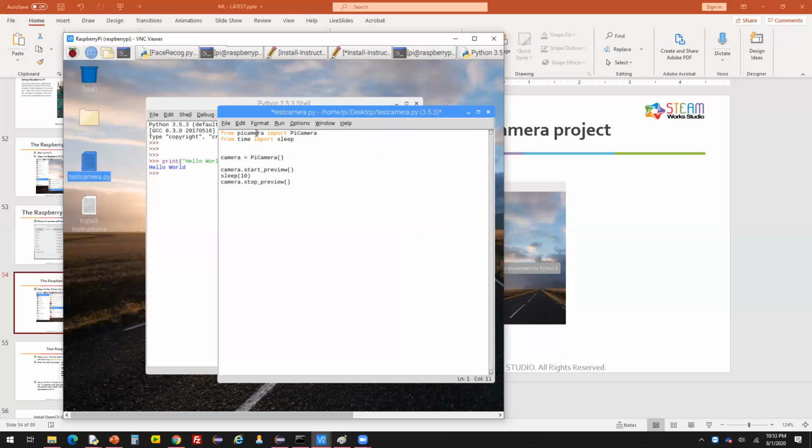You give it a name like Pi camera small. Then you also import the library called time. From there you import the sleep command. And then you can enable the camera. You make an instance of camera by calling this Pi camera method. Then you say start preview and stop preview, and give it 10 seconds to adjust itself.